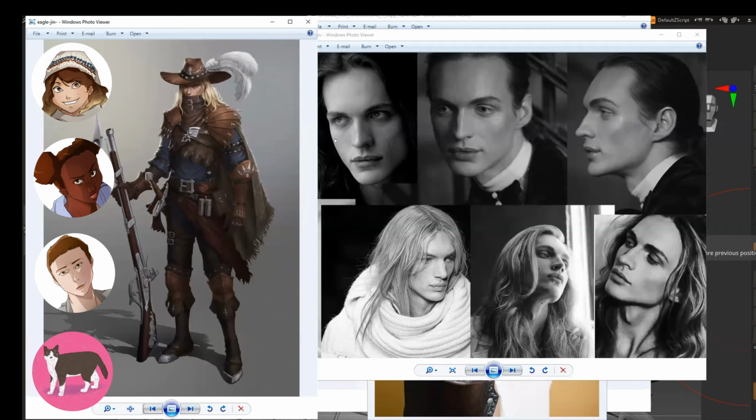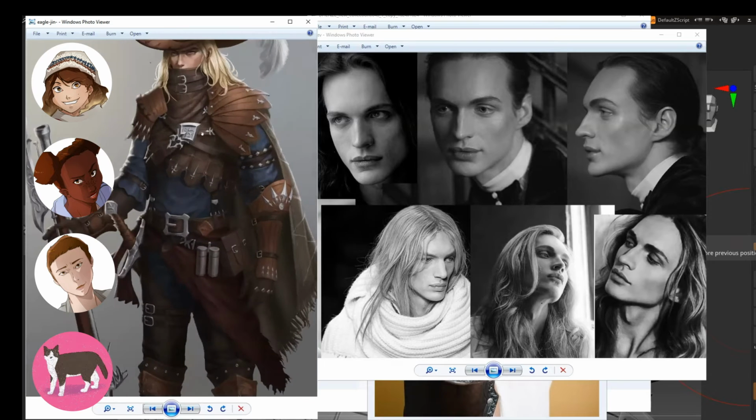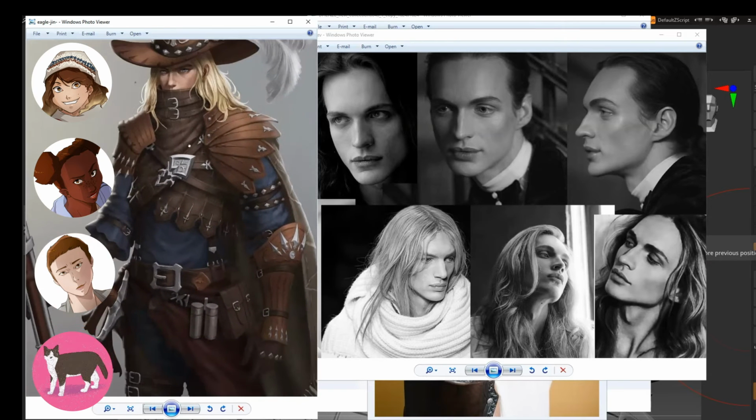What I wanted to show mainly today is about reference. I myself am not a concept artist, so when I do my character art, I usually am inspired by other people's concepts. This project that I'm working on currently, I am working directly off the concept. This concept is by Eagle Jin. You can see him on ArtStation, but this is his hunter.